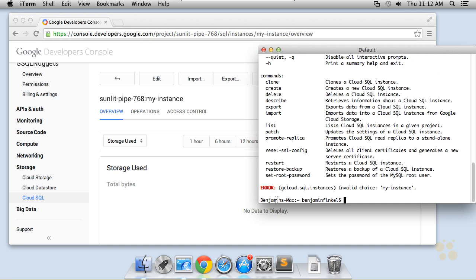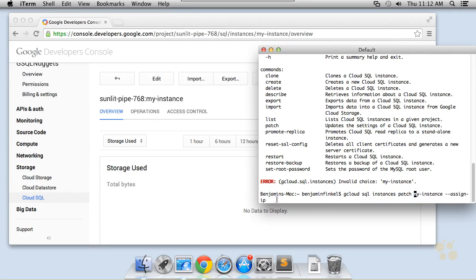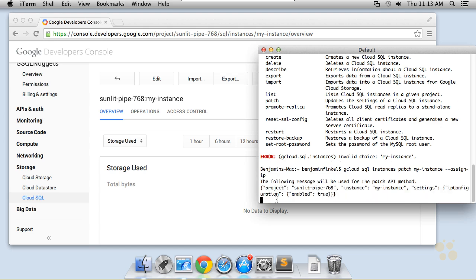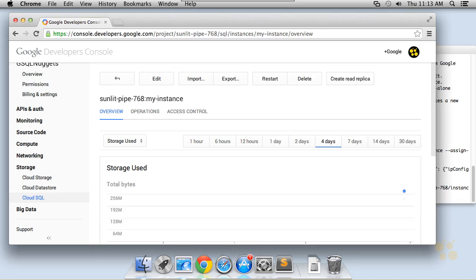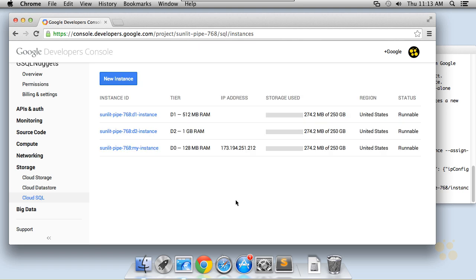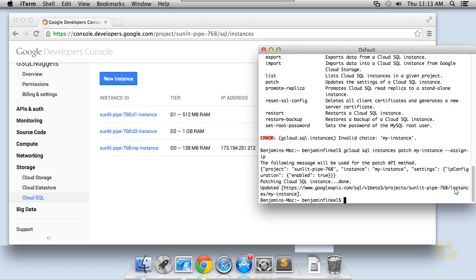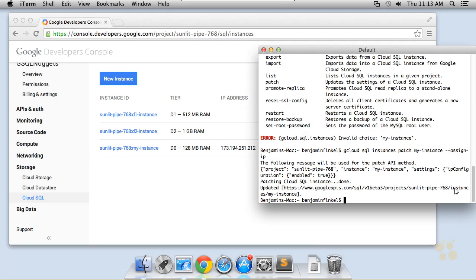Hit enter, then I'm going to wait for it. Oops, it didn't like my instance. Oh, I forgot my patch command. Instances patch my-instance --assign-ip. Syntax is important, right? So here I can see it ran, and it patched my Cloud SQL instance, and it's done. If I come back here to my web UI, I should be able to see that now I've got an IP address assigned to my instance. There it is. So you can very easily update and patch your instances from both the web UI as well as the console. And in understanding what options are available to you, --help is going to be really important.